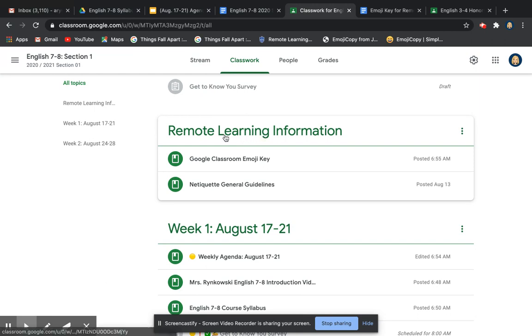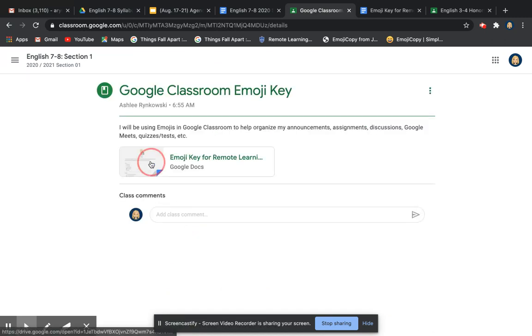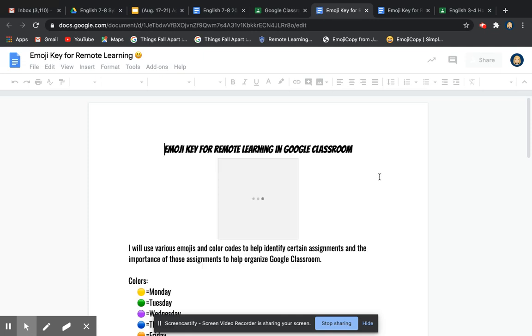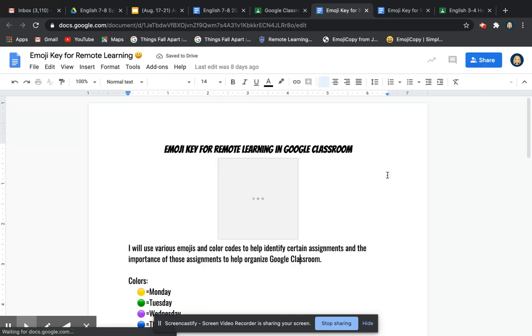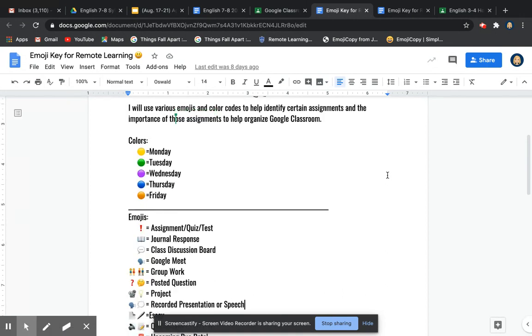So you're going to see a remote learning information tab. I've got a Bitmoji key or an emoji key that I'm going to be using that's got some different items for you guys that you can use for the classroom to help me stay organized. For example, when you pull this up, you're going to see that I have a color code for the days of the week.